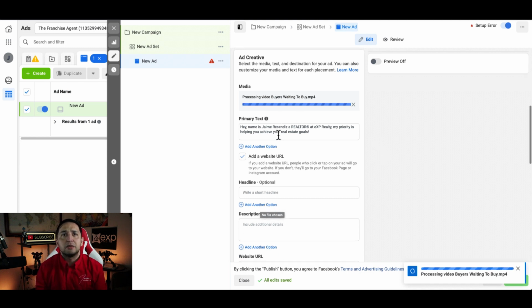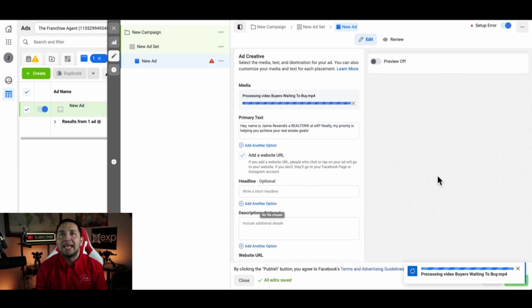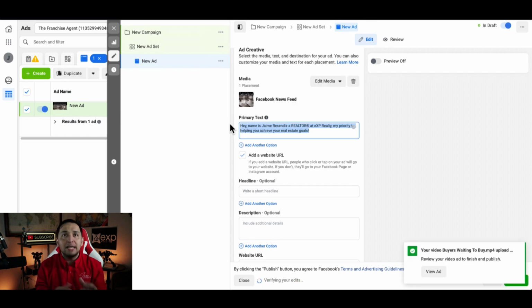Not going to run any ads to it, but I want you to see what the ad is going to look like. And then on the primary text, you're going to do basically the same type of ad copy. If you're launching ads for housing, as an example, you can do a price drop ad, coming soon ad, a new construction ad, all that fun stuff.